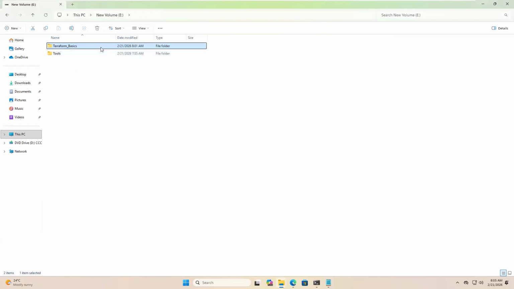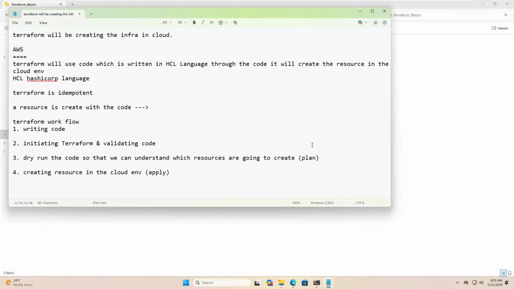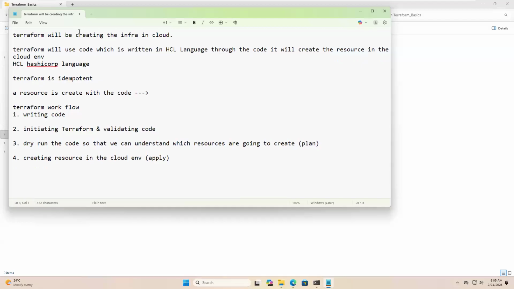Now here I created a Terraform basics folder. Now you understand what the flow of Terraform is. Any questions here? Any questions? No.